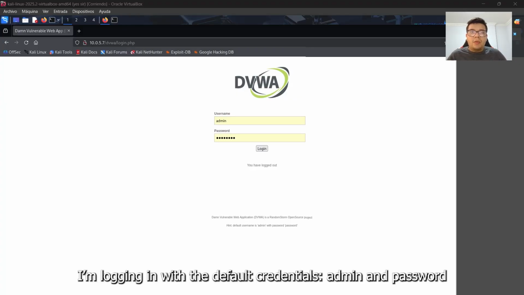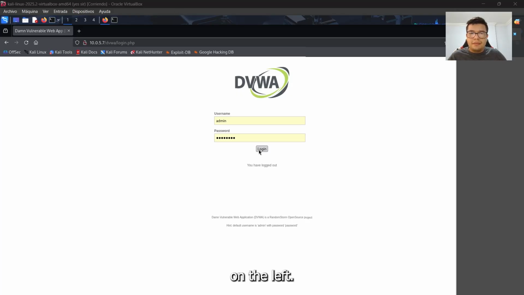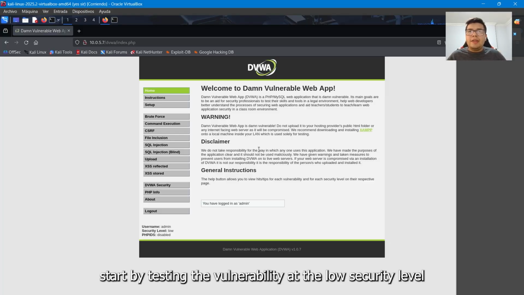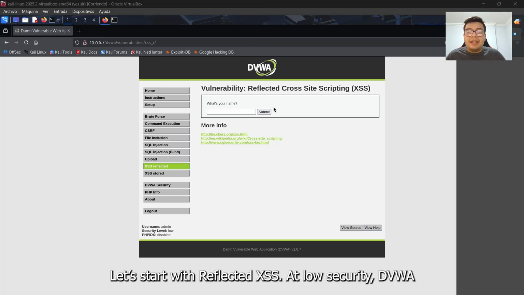I log in with the default credentials, admin and password. Once we're in, you'll see the DVWA security menu on the left. We'll start by testing the vulnerability at the low security level. Let's start with Reflected XSS.